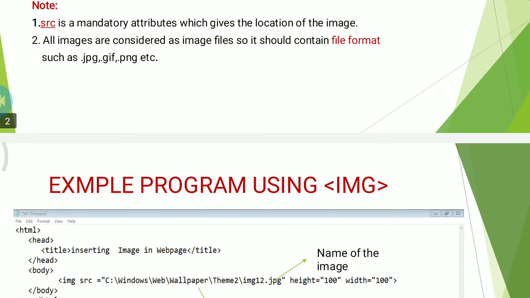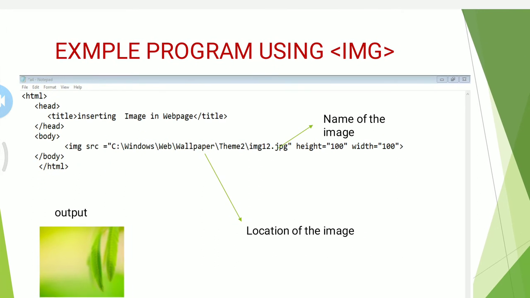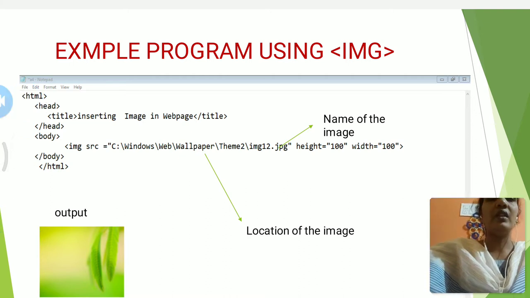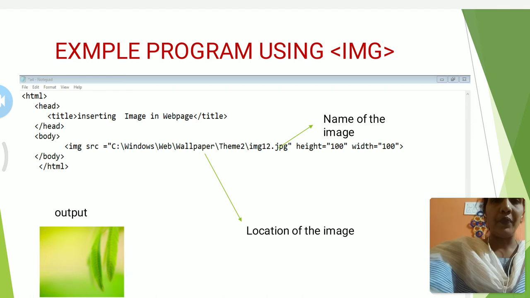Now, here you can see the example program. You can see html, head. Inside the head I have given the title. What is the title? Inserting an image in a web page. So whatever title you write between the title opening and closing tags will be displayed on the browser window.